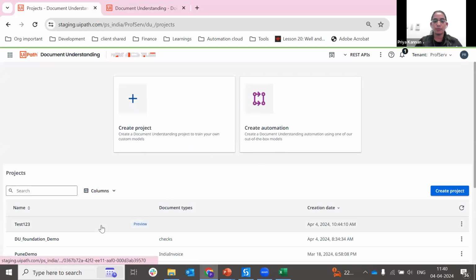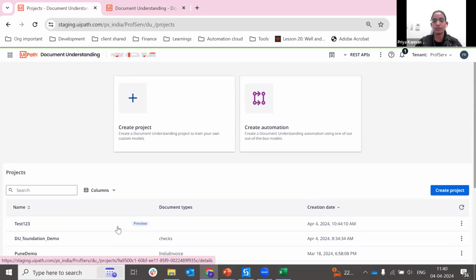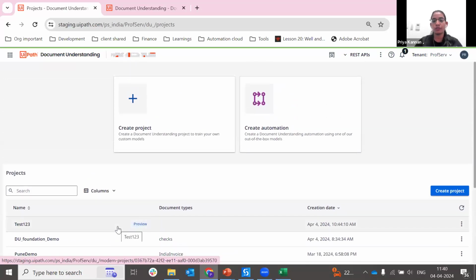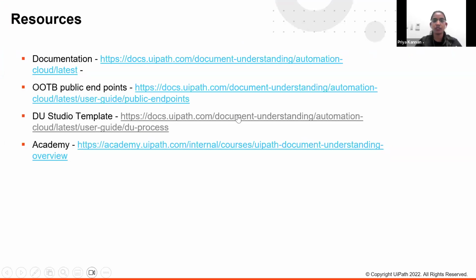So here you can create projects for different templates, for example, agreements or checks or loan application forms, anything that you want to do, which is not available in the OOTB. And also if you want to add a field that is not there in the given predefined endpoint, you can also leverage them by adding it and creating new models customized for your specific use case. So that's all, team, I had for you.